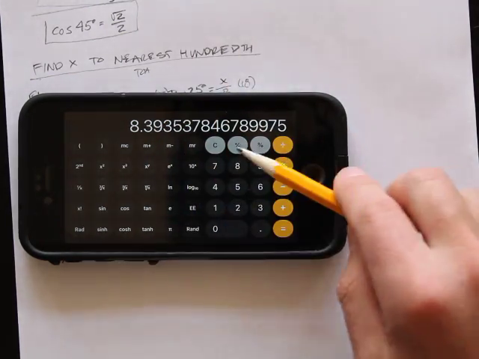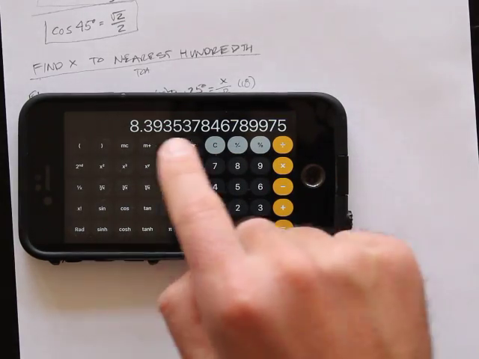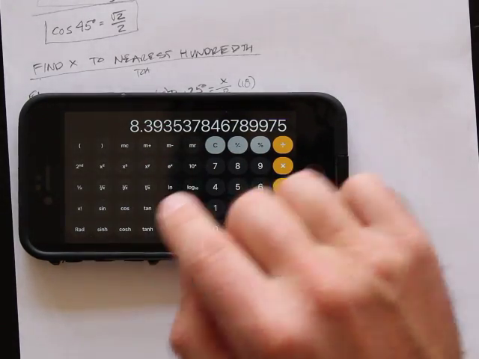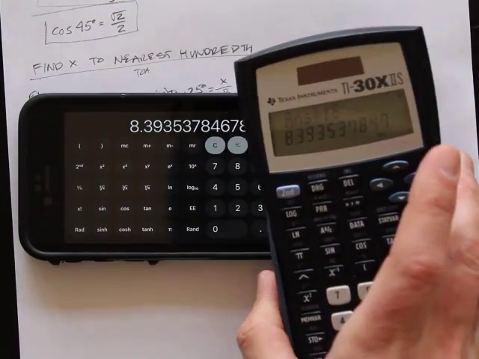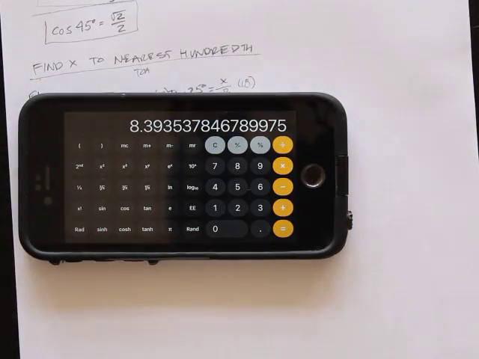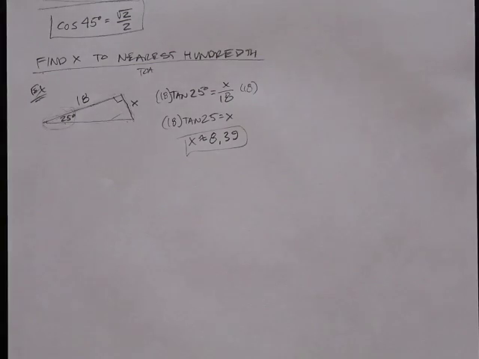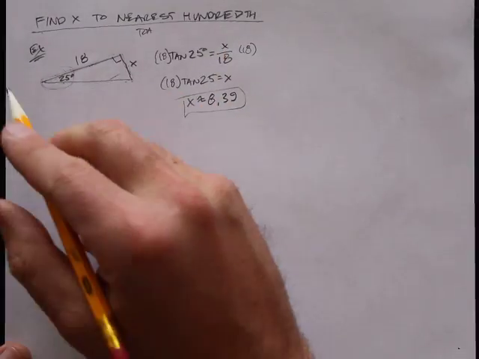So if you have an iPhone or another phone with this kind of calculator, you got to plug it in a little bit differently than you do with one of these Texas Instruments ones. But there you have it. That's how we do it. Let's do another one.